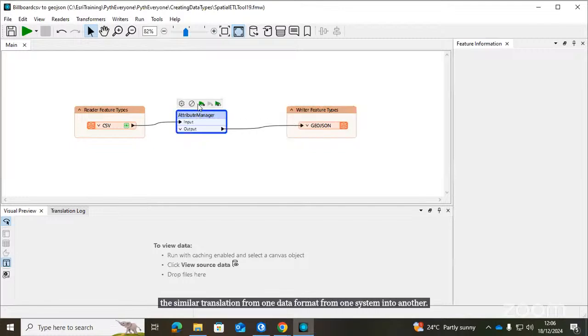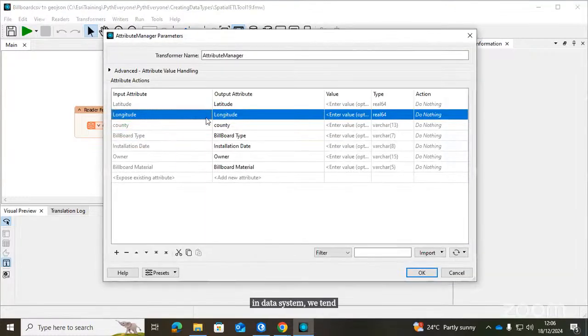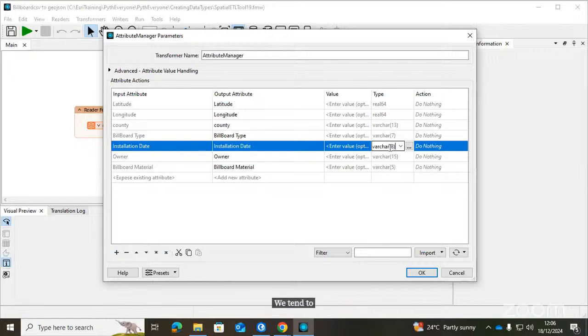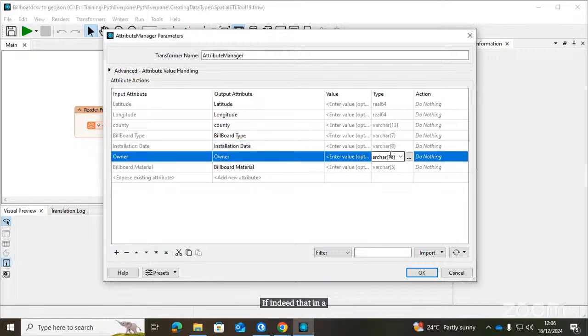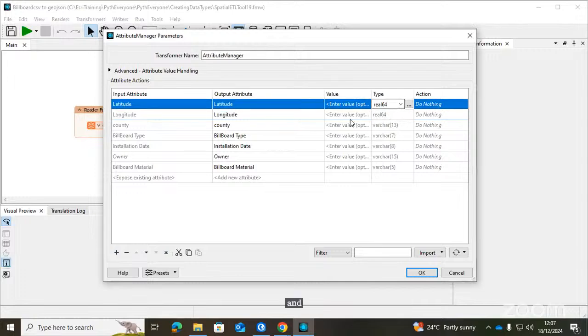So with this attribute manager acting to help you clean your data, to be able to be read in the system you intend your data to be in, we use this attribute manager. Why is this vital? Because we intend to confirm our data using these attribute types. We confirm if indeed our data is in a state compatible with our intended system.